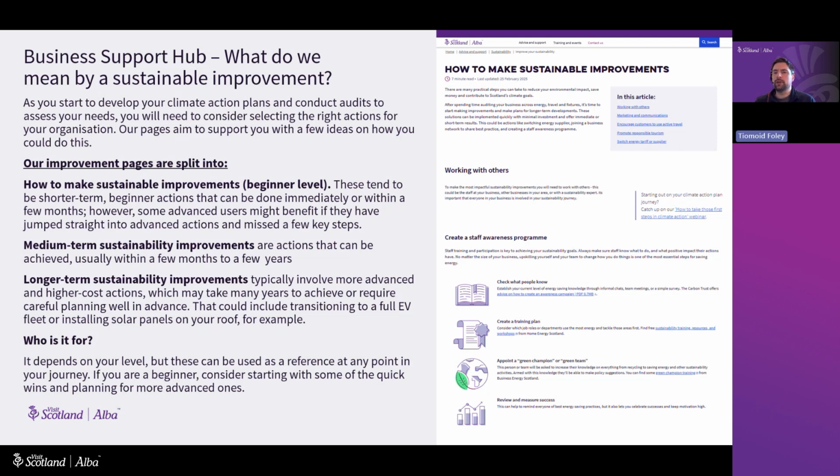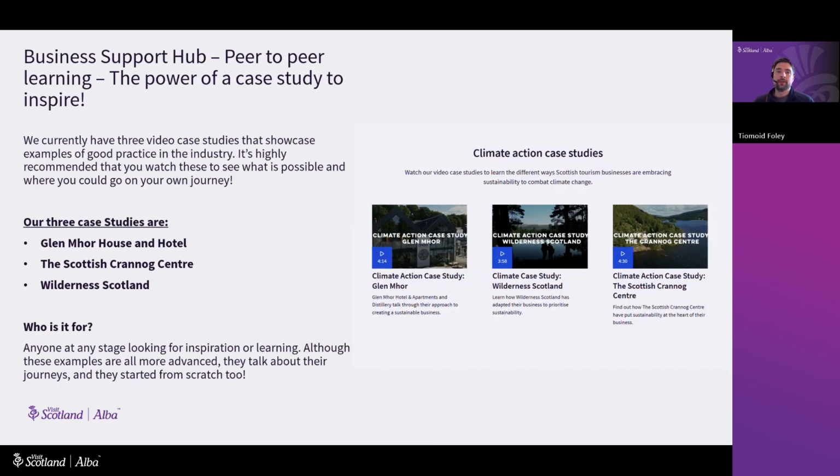So there's something for everyone in here, whether you are using it as a quick reference, a learning tool, or simply just looking to refresh your knowledge. Something we're quite passionate about here is peer-to-peer learning and inspiration. So there's no better way to learn than from others.